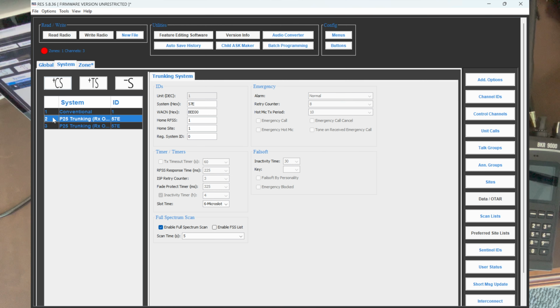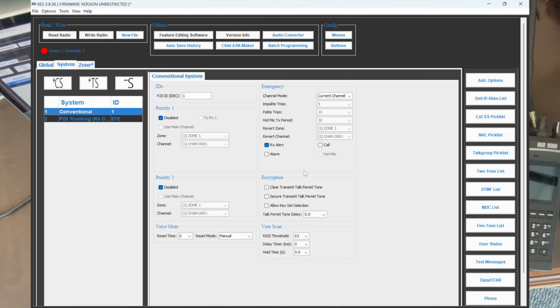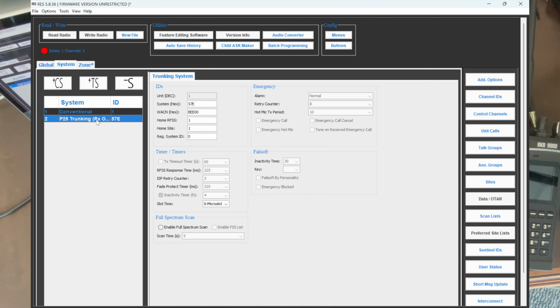Now, I am going to go and delete the one that we started with because it creates a new one when you import. And unless you delete the old one, it can get really confusing. I'm going to delete system. Yes, I am sure. Okay, so now we have our system, our WACN.